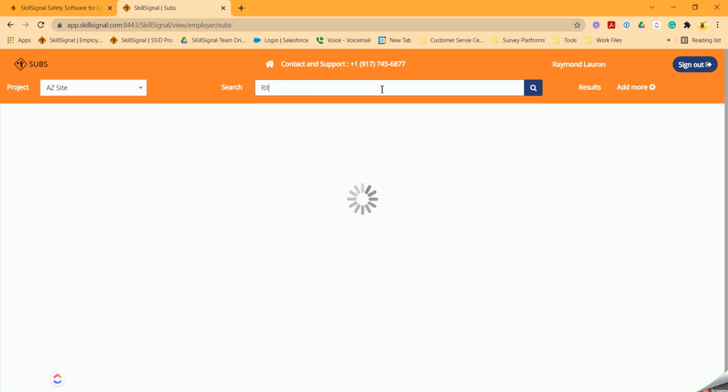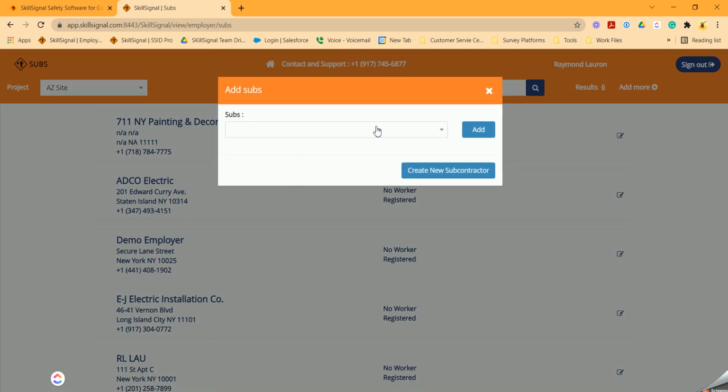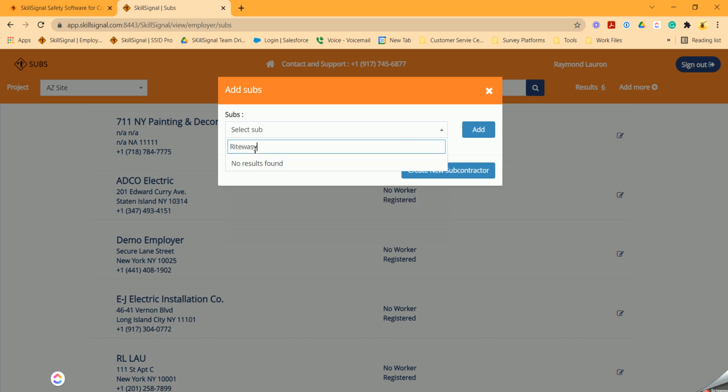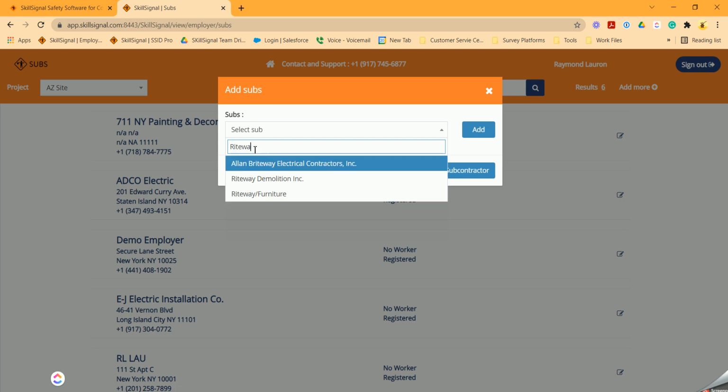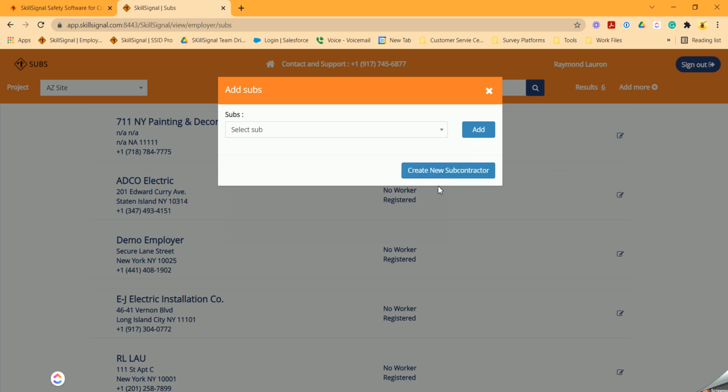So another way to make sure that this particular subcontractor is on the database is by clicking on add more and then click here on select sub. This is another search bar, and what this will do is search the whole database of SkillSignal. So let's try looking for Right Way Demolition. And as you can see, Right Way Demolition is already in the system. So no need for you to add or create a new subcontractor.